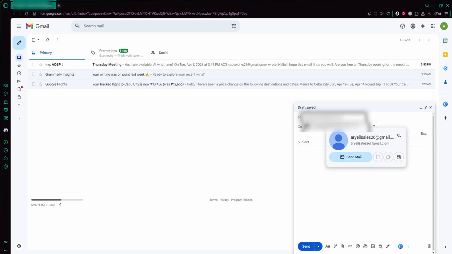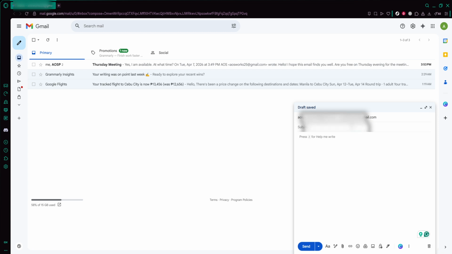Once your To and CC fields are set, move down to the subject line and give your email a clear, concise subject so everyone understands what the message is about. Then write your email in the main body area just like you would with any other message. Remember that everyone listed in both the To and CC fields will see the entire message and each other's email addresses, so double check that you're including the right people.